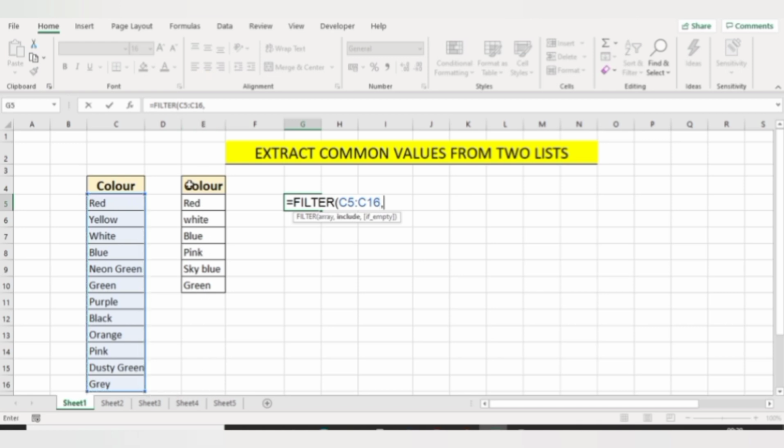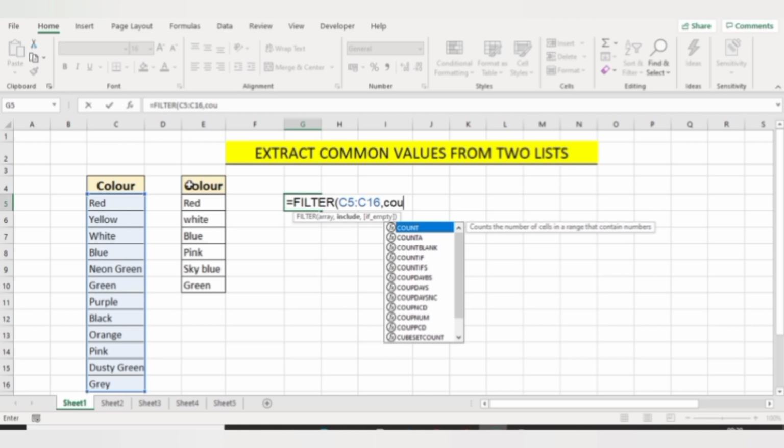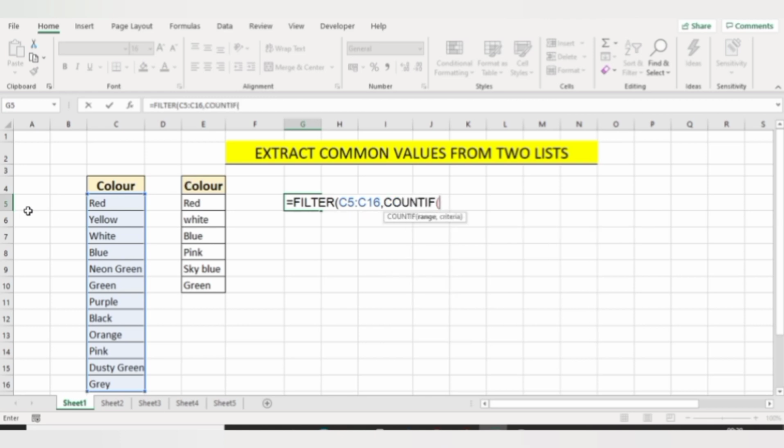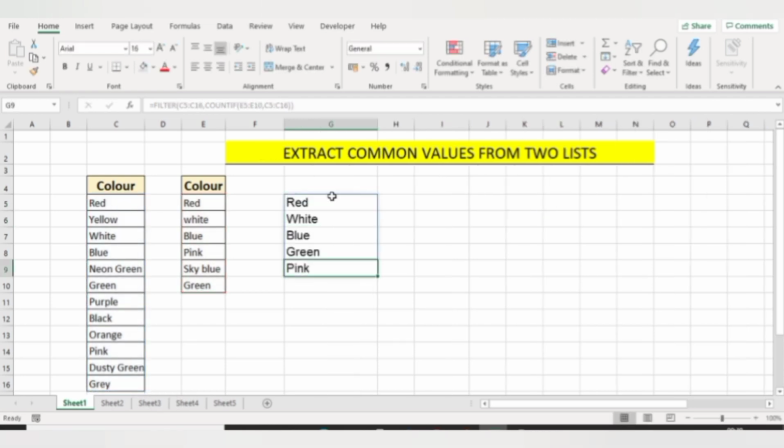Now in include argument I will use COUNTIF function. So this is my range, my second column is my range, and my criteria is my column number 1. Close the bracket and press enter. These are the colors which are common in both the columns.